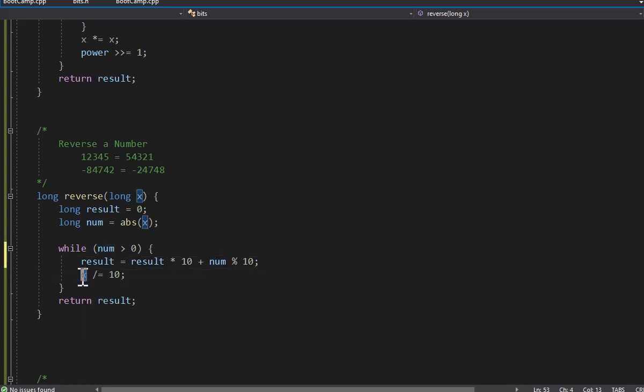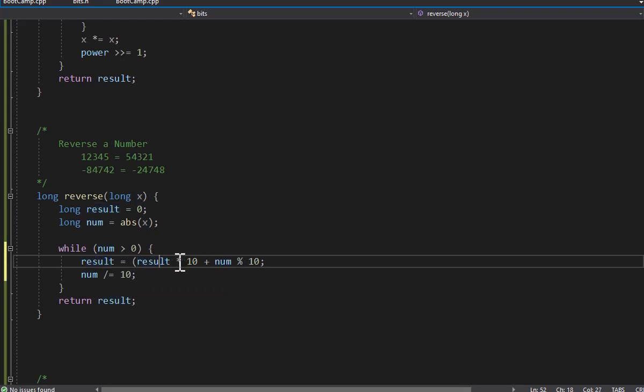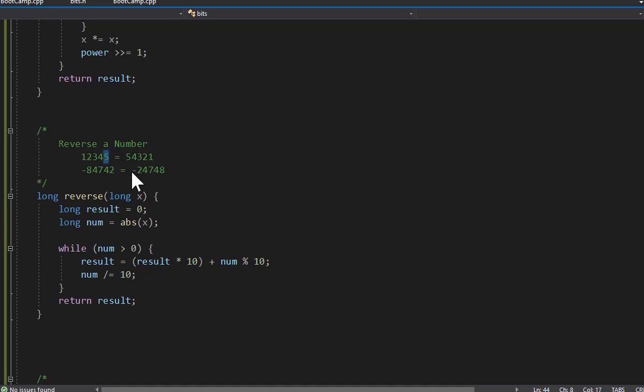It's pretty easy to do that. And let me just do brackets over here just to make it look clean. As you know, the first time result multiplied by 10 will be 0 plus num modulo 10, which in this case will be 5 on the first loop. And then the next time num is going to be divided by 10. So num will become 1, 2, 3, 4.